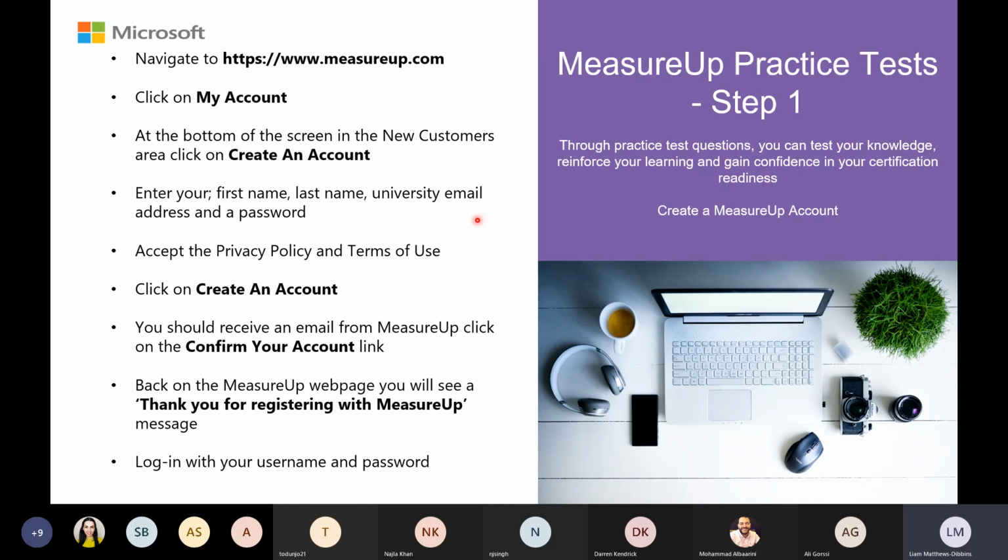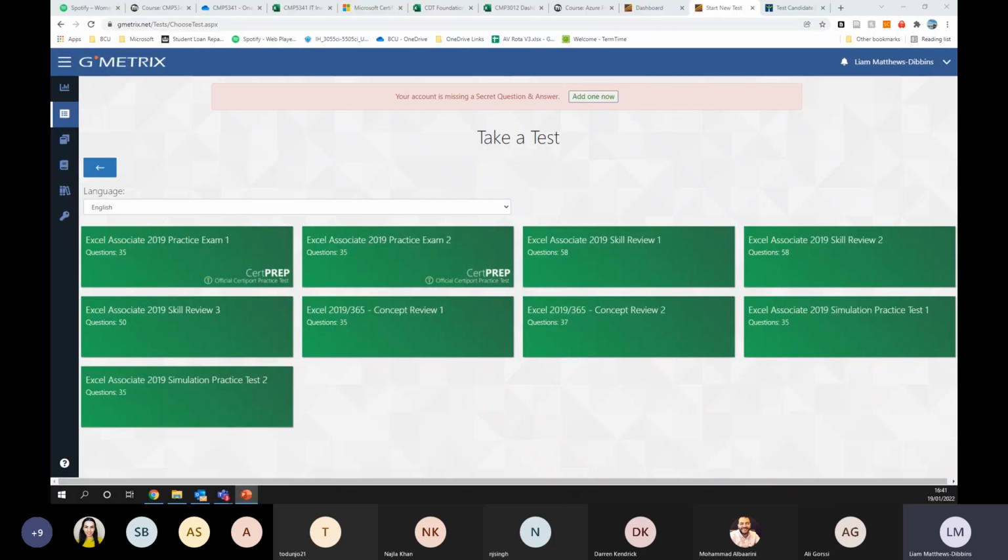MeasureUp. Now, this is a different platform to Gmetrics and works slightly differently. What I want you guys to do is create a MeasureUp account. And Nour, if you could put the link in the chat, that would be great. What I need to do is get a bunch of keys for you to use for your practice tests. So we might need a few minutes for me to get that together, because I can't give you one code. I've got to give you an individual code for each person in this meeting.